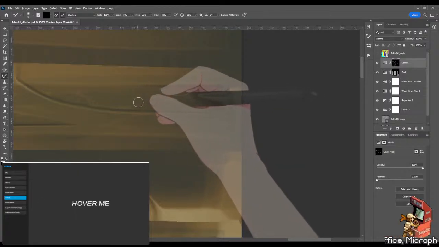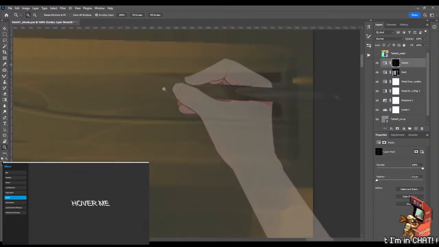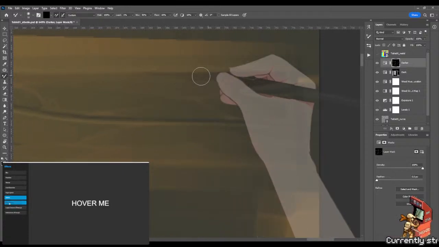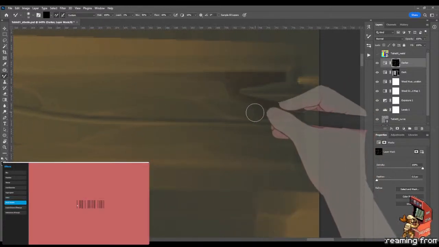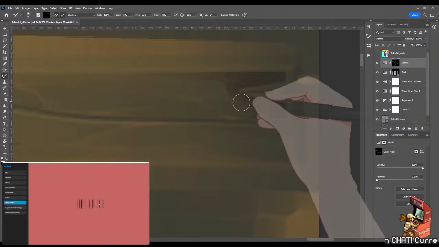Very cool. So depending on where I hover my mouse, it will add this glitch effect over the text. And then let's see what pixel stretch does. Whoa, really interesting. So it seems like it's just stretching the letters either horizontally or vertically. This kind of looks like a barcode as well.